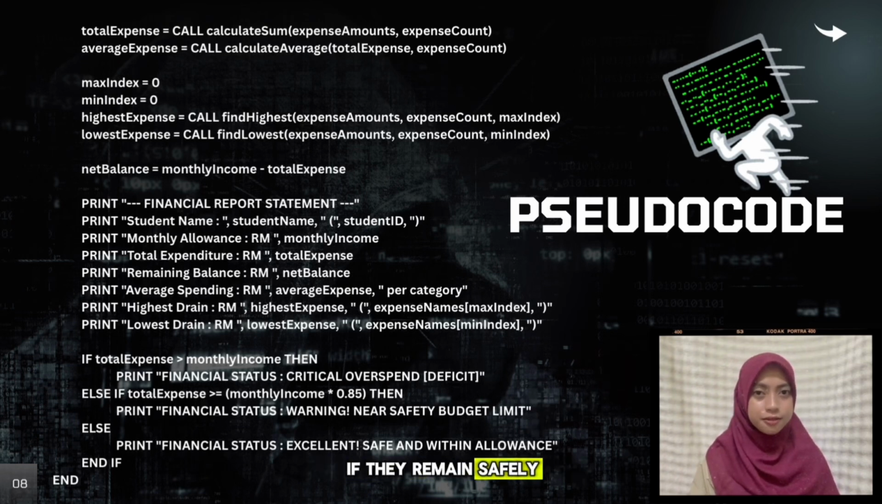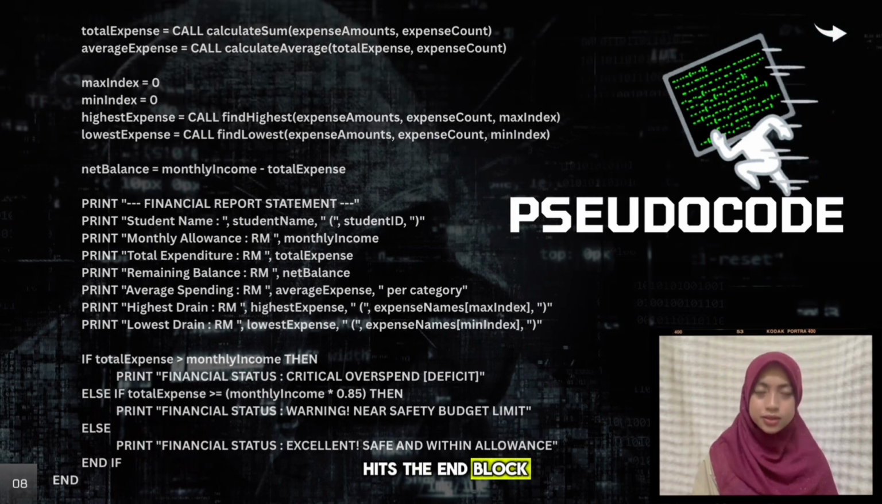If they remain safely under that 85%, their holds receive an excellent status confirmation before the system officially hits the end block.